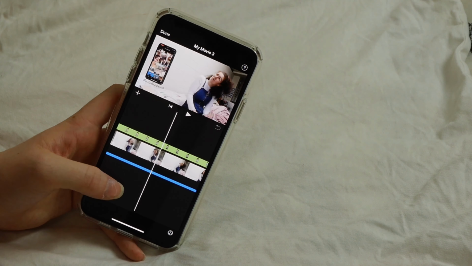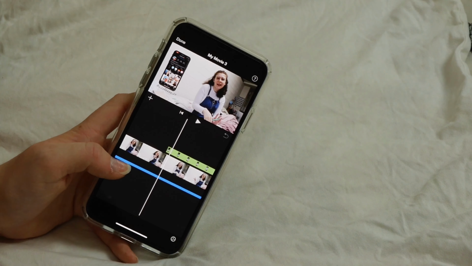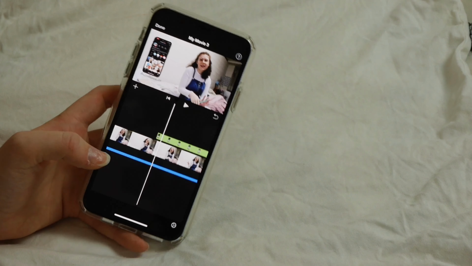So I do something similar when I'm adding text. You can put pretty much anything on a green background and it will work as long as it isn't green, or it will blend in.